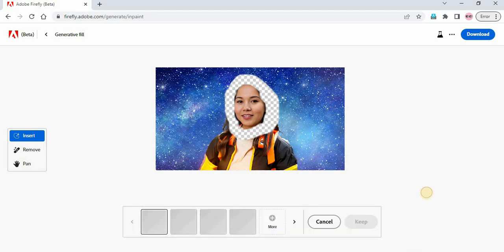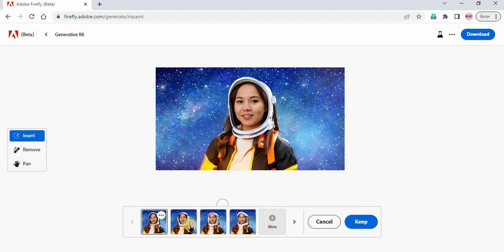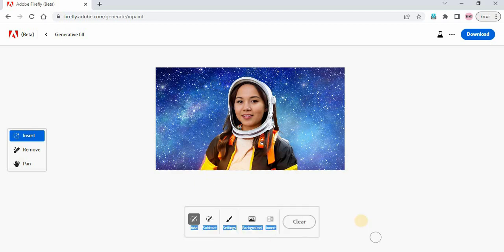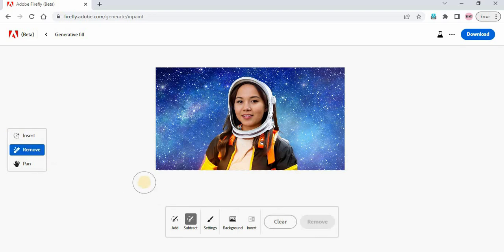Just wait for some seconds. Yeah, so you can see, we got her wearing a helmet. Great. I'll keep this. Interesting, right? So we have edited this image and it's looking very good, right? I'm really feeling like she is an astronaut. What do you think? So the same settings you will see in remove as well, and I told you about pan.